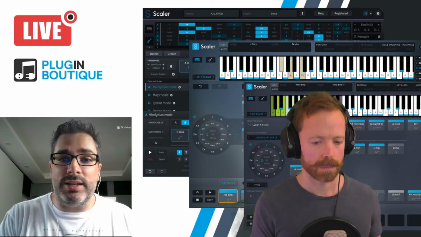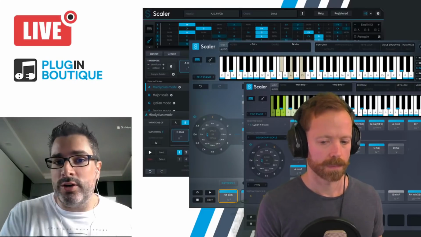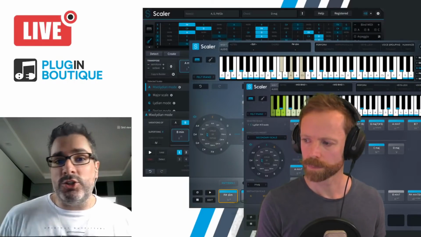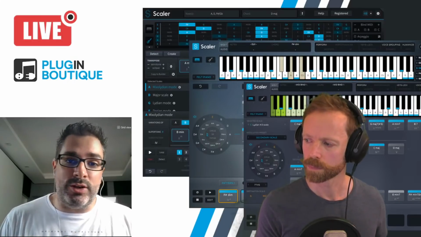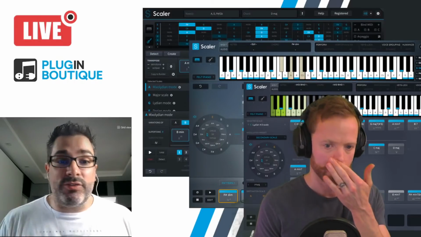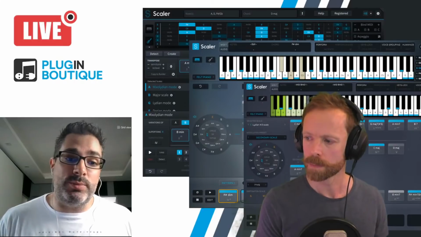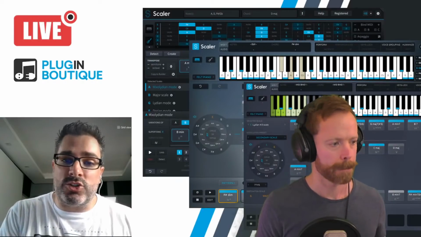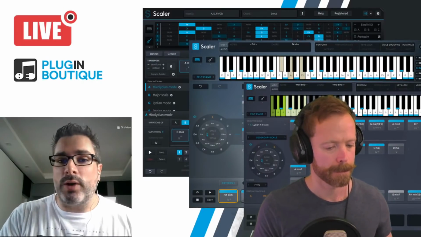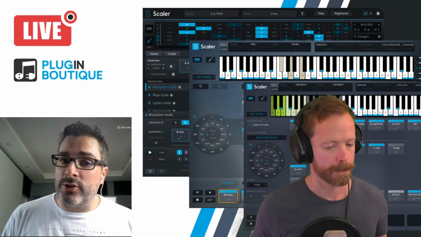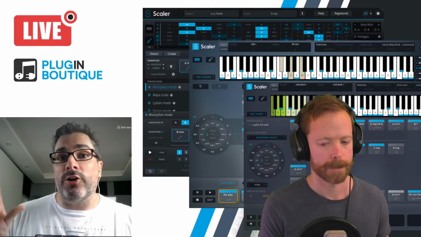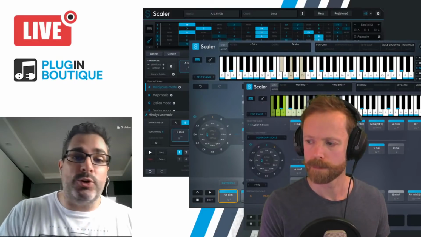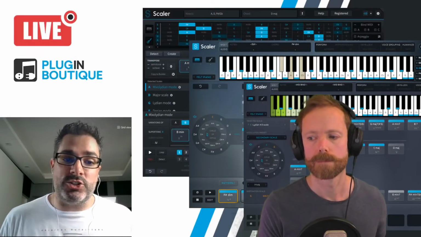So if you haven't updated yet and you are a Scalar 2 owner, it's a free update. You just log into pluginboutique.com, go to my account, and you'll find the update available inside of there. Definitely update to the newest version, because most of the features Rob has shown today aren't available in earlier versions, and the ones he's about to talk about in the modulation page are going to really begin to push you to the next level in your music production.